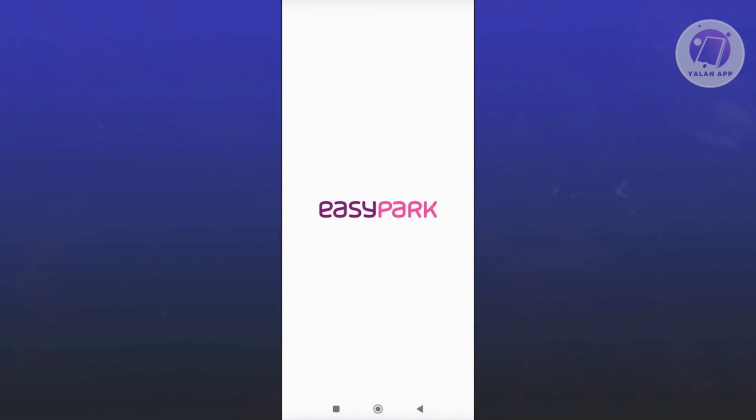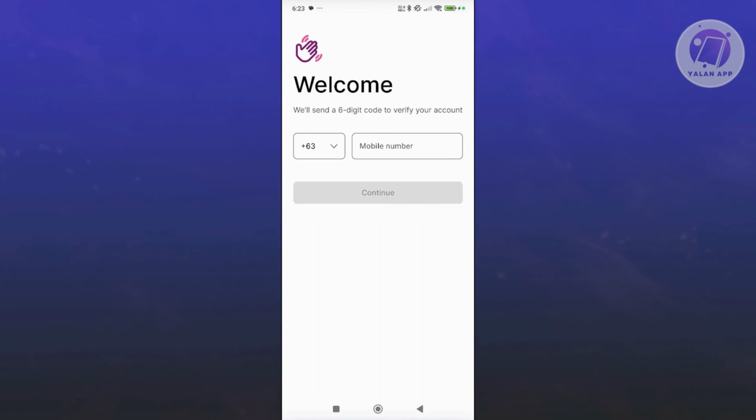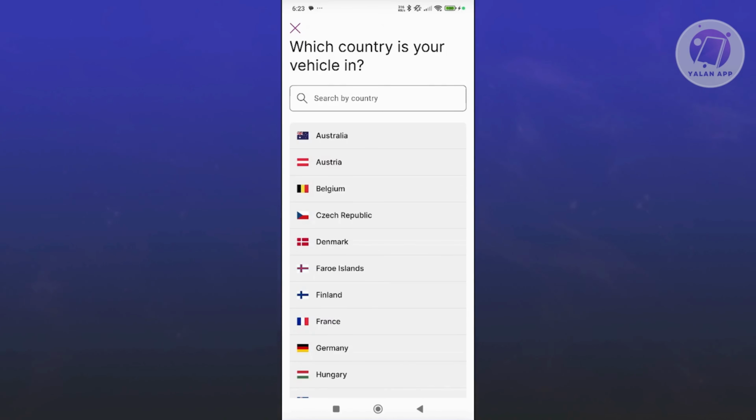Now, what we need to do first is sign up, or basically just create our account. Now, creating an account is fairly easy. You just need to provide the following details. That includes your country code and the mobile number that you want to use, so go ahead and provide that. Now, you want to select which country your vehicle is in. So, in this case, go ahead and specify it in here.